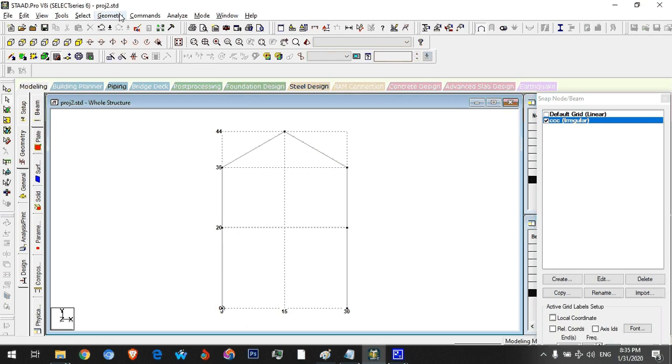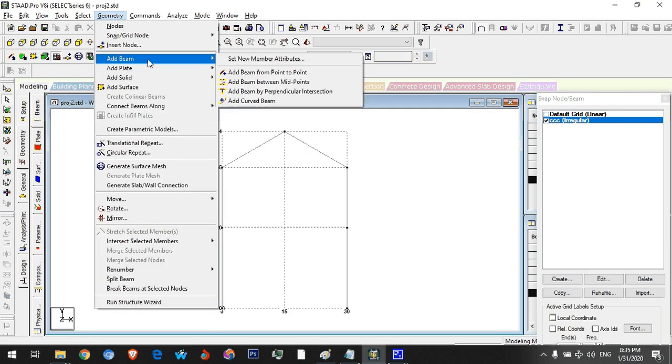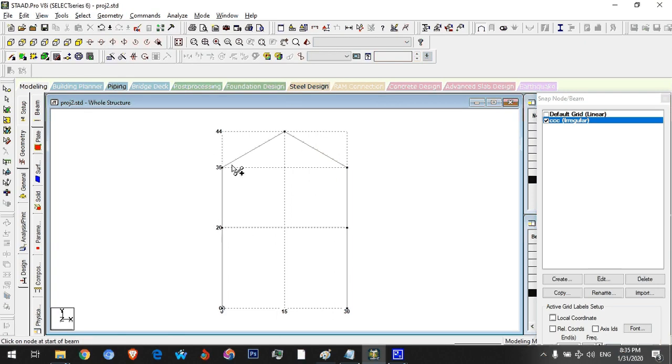So we head to the geometry tab and we go to the add beam. We have three options, which is from point to point or midpoint or the perpendicular. So for this lesson we are going to use the point to point adding beam. So we head on this and please focus on this point.